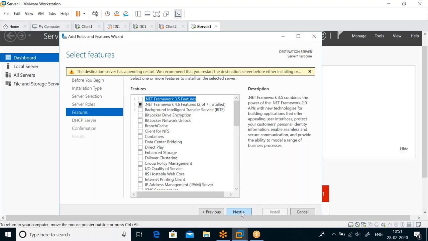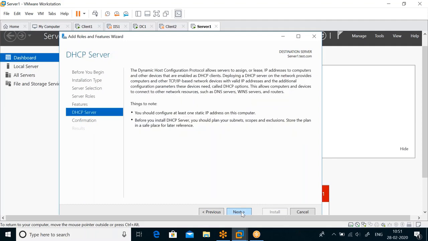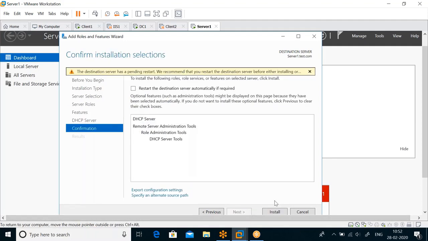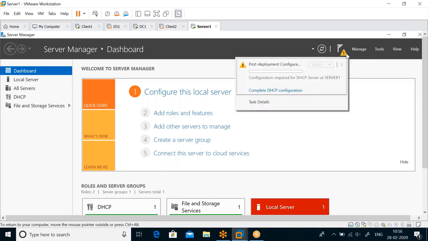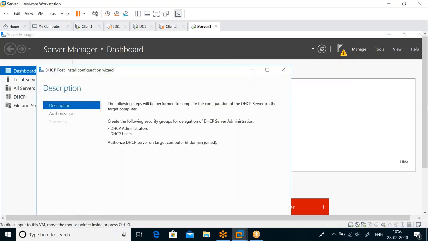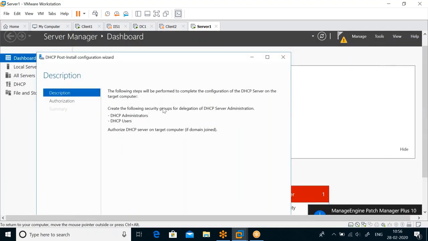We are installing the DHCP server components so that this server becomes a DHCP server. Always remember, whenever you're configuring any role, you need to look at this flag, which will give you a notification and tell you if some additional configuration is required. You can click on the option which says complete DHCP configuration, because it will do certain steps now. If you notice, some groups are going to be created, and an authorization of the DHCP server is going to be done.